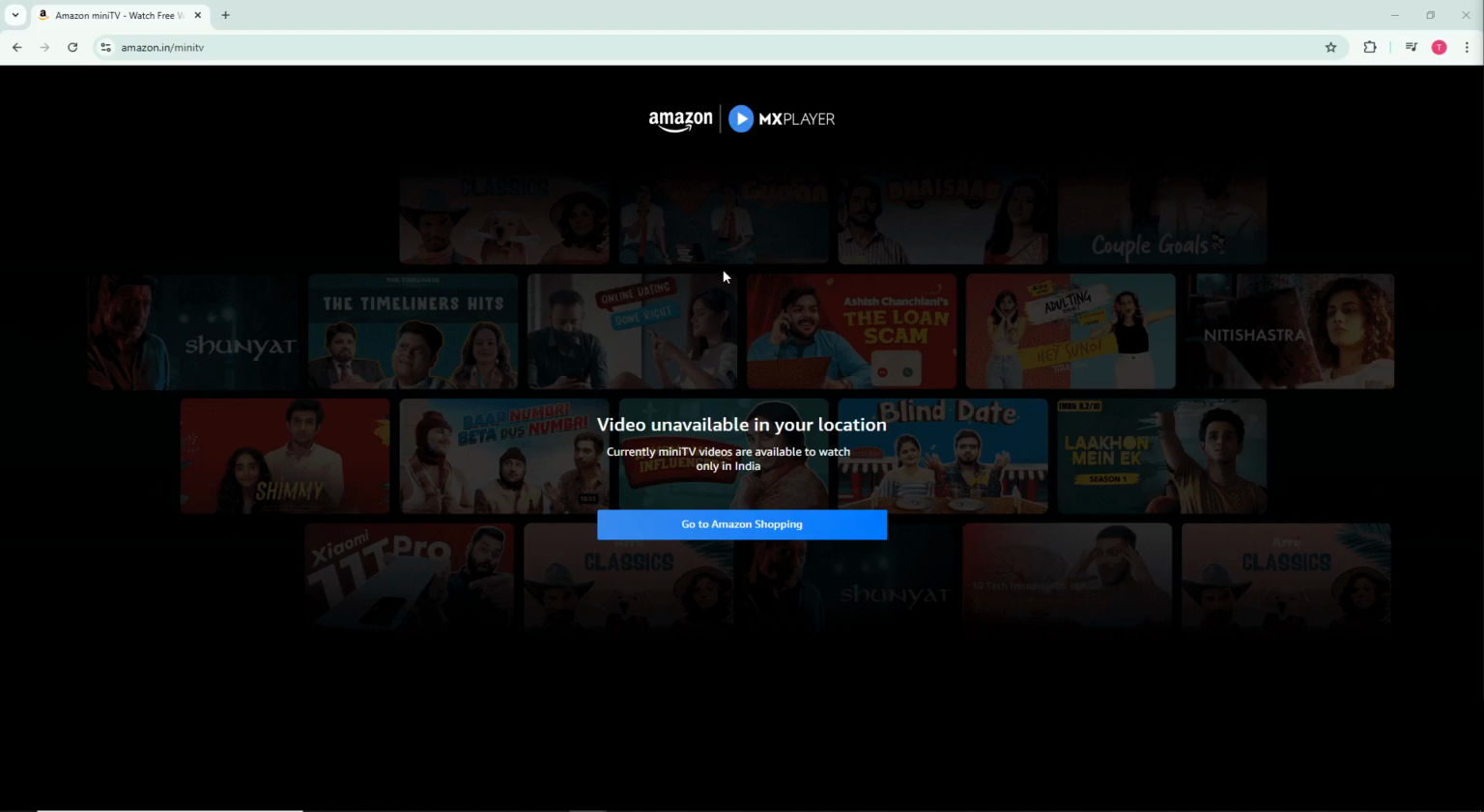This is where the download option should be available if the series supports offline viewing. Look for the download button on the episode page. If it appears, click on it to proceed. Not all content on Amazon Mini TV may be downloadable, so if you don't see this button, the episode might not support offline downloads. If prompted, you'll need to choose the download quality.